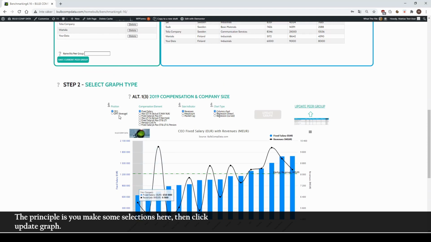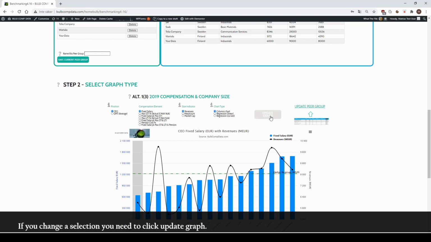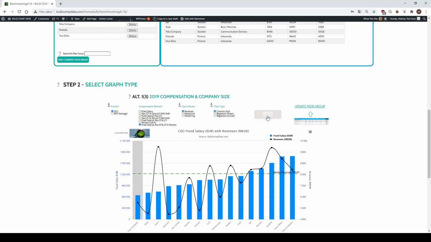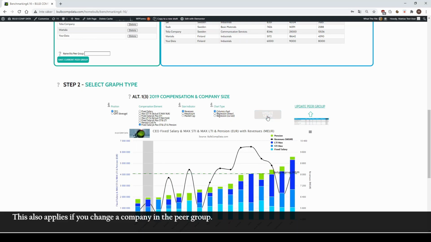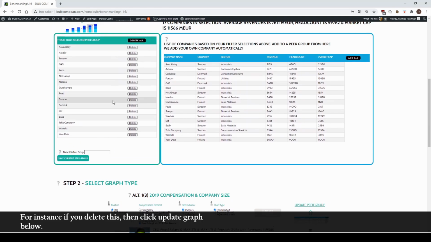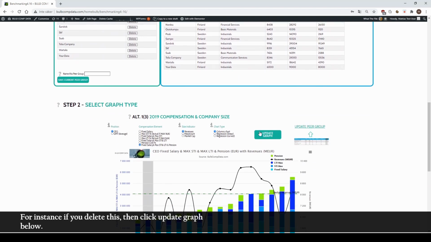The principle is that you make some selections here and then you click Update Graph. If you change it, you need to click Update Graph. This also applies if you change a company in the peer group. For instance, you delete this, then you have to click Update Graph below.